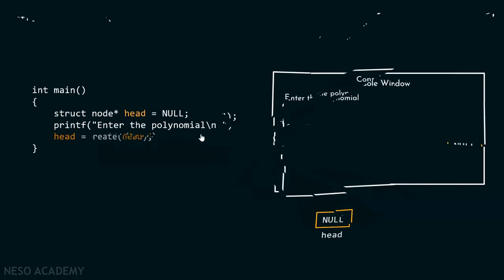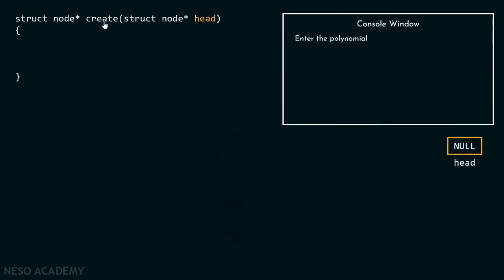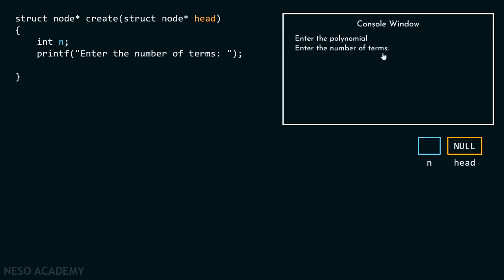And here you can see that this is how our create function looks like. This create function is receiving the head pointer, which means that it is receiving null. After this, I'm just creating a separate variable called n, and this is how this variable looks like. And after this, I'm asking the user to enter the number of terms with the help of this printf function. So this message will get printed on the screen, that is enter the number of terms.